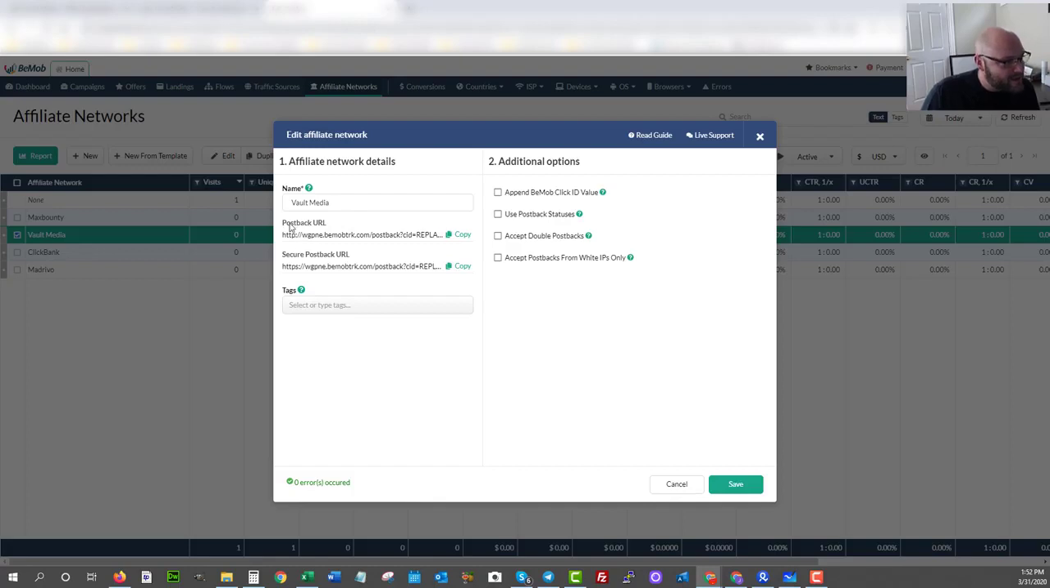Okay, so now first thing we want to do is we want to take this postback URL. Okay, this is very important. We want to take that and come into our CPA network. No matter what CPA network you are on, this is what you want. You want to grab this postback so that every time a conversion happens, it's going to send it from the network into Bemob, okay?